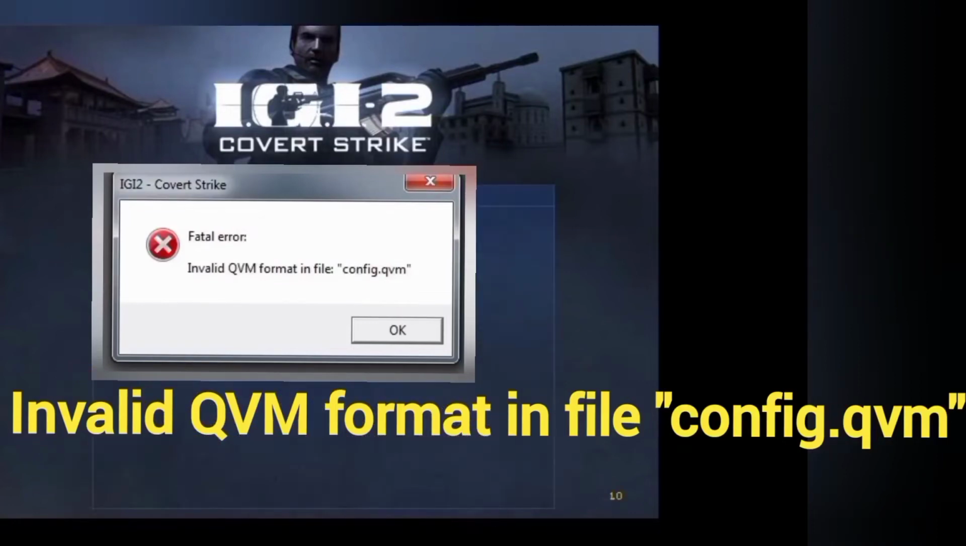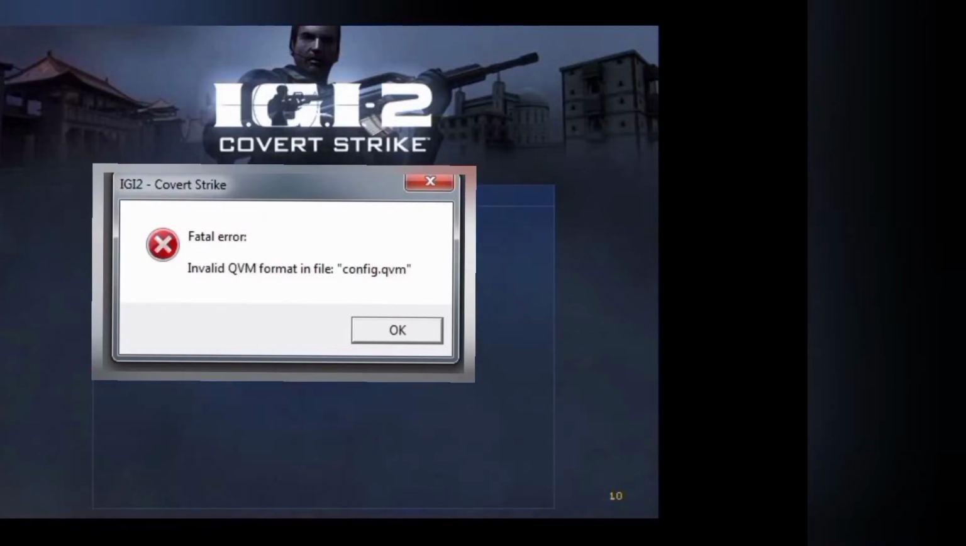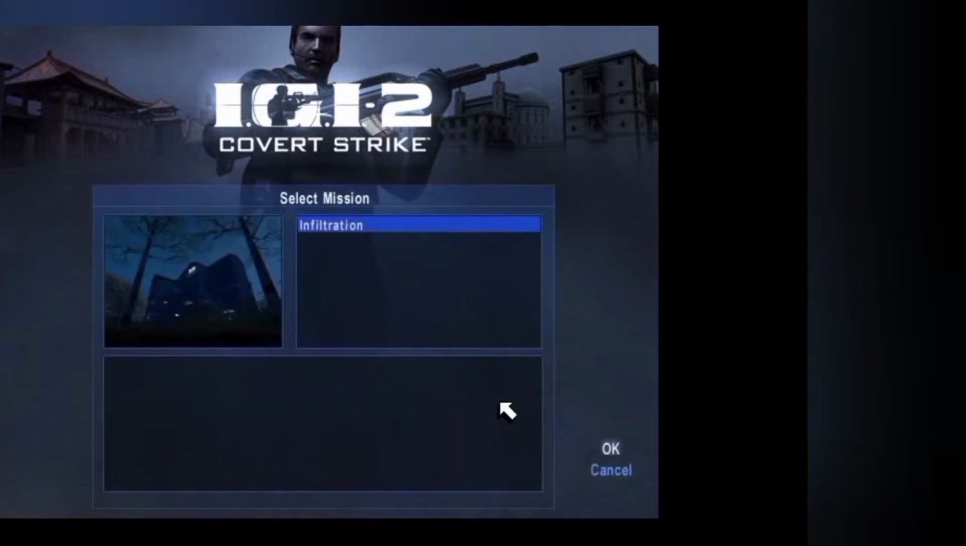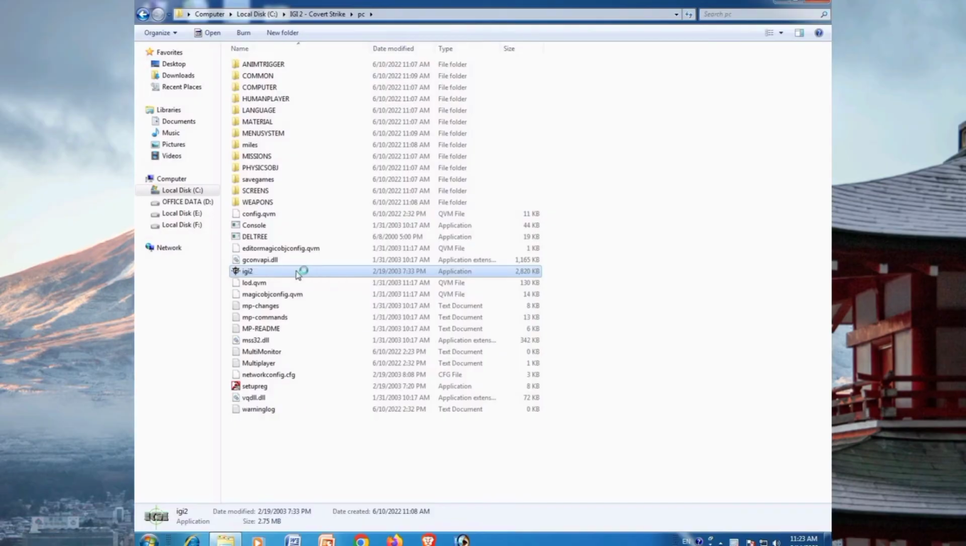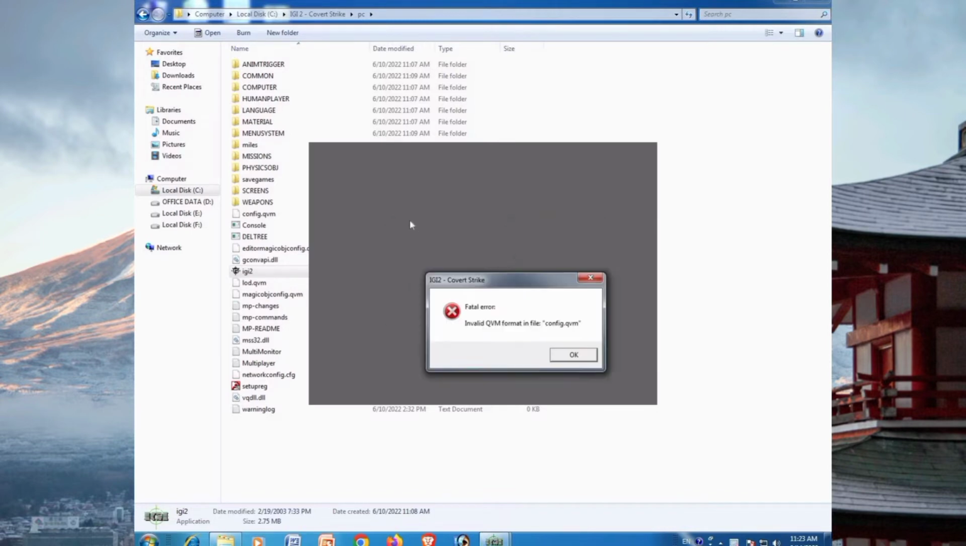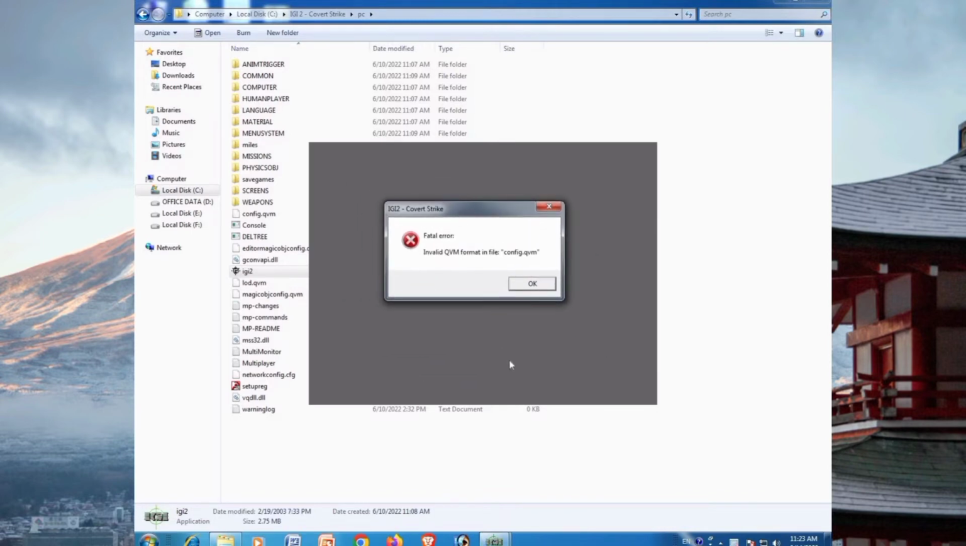Are you facing Invalid QVM format in file config.qvm a fatal error with IGI 2? Then watch this video and it will be fixed. I'm trying here and here I'm facing a problem: Invalid QVM format in config.qvm is a fatal error and it's easy to fix.